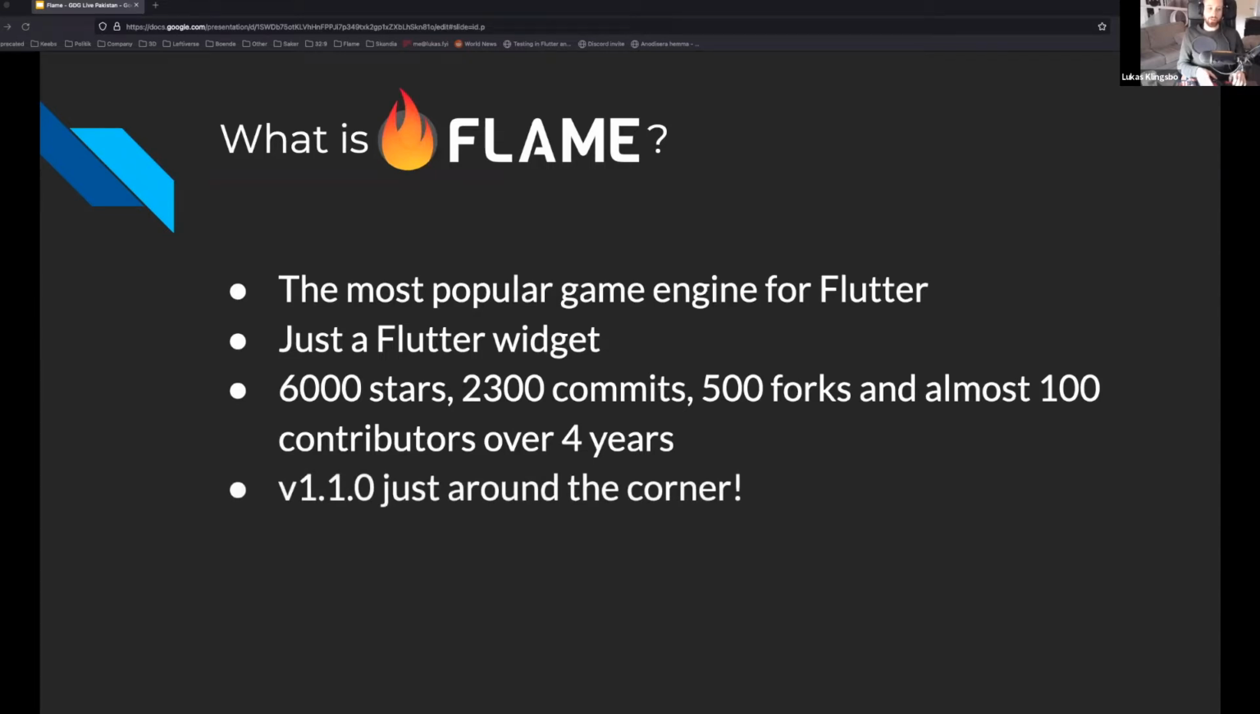This week we're going to release version 1.1. So if you're already using Flame, I recommend that you upgrade to that one. There's a lot of new, nice stuff in there.